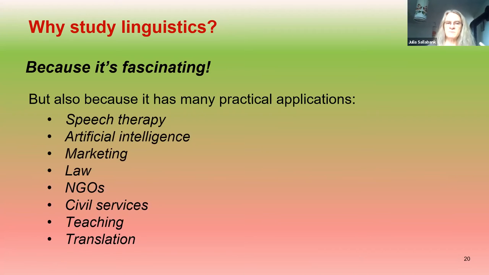So you can go into things like speech therapy, artificial intelligence. Actually, one is not mentioned here. If you use a mobile phone, it's got a dictionary installed, and that has been developed by linguists. I know linguists who work for Google and Amazon on their linguistic databases, constantly updating how your predictive text can work, or how the dictionary on your Kindle works, for example.